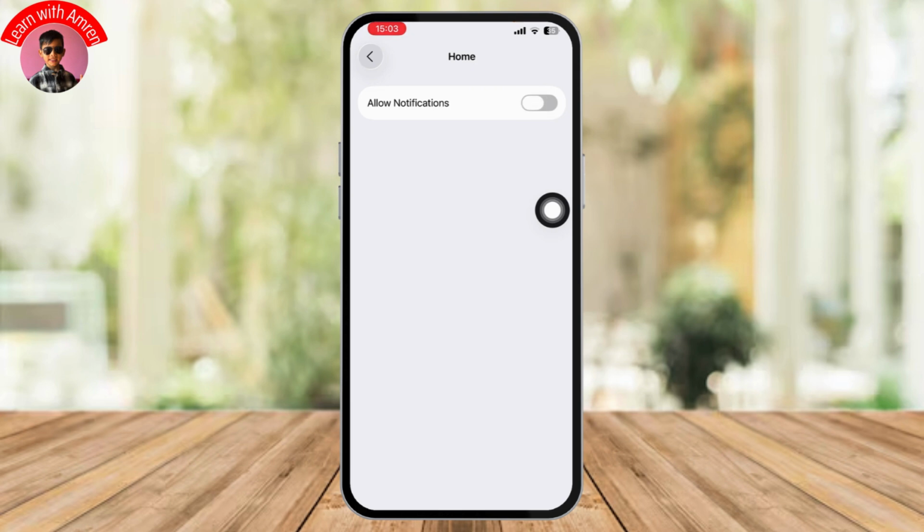Go and toggle off the button, and that's it. It will stop the notifications from the Home application.